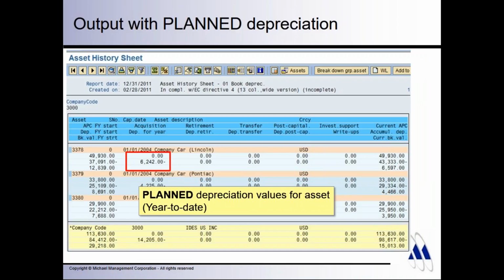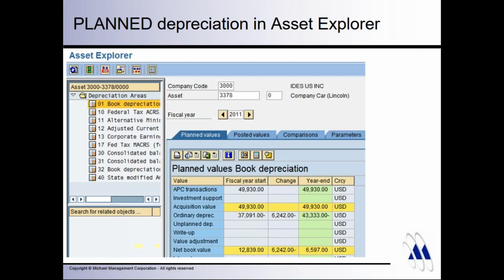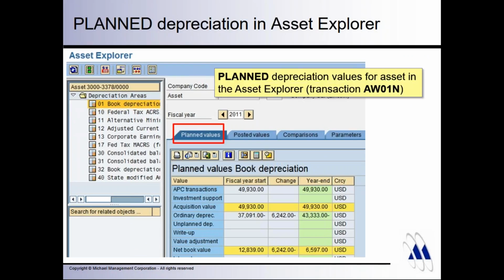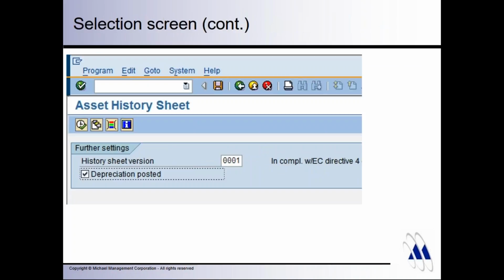Let's take a look and verify that number by looking at the asset in the Asset Explorer. All right, so right there I go to the Planned Values tab and I see the amount, same amount, $6,242. So my Asset Explorer and my report match, they show the same values. Very good, we like that.